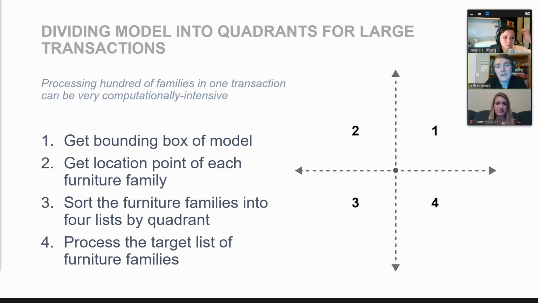And so in an effort to keep the team and the progress moving, we started working towards this solution here. The basic idea was to break down the transaction. We could break the model into quadrants. We'd first get the bounding box of the whole model, and then get the location point of each furniture family. And we sorted those furniture families into 4 lists, depending on which quadrant they were in. And that helped us with those larger models to be able to process those transactions in a reasonable amount of time.